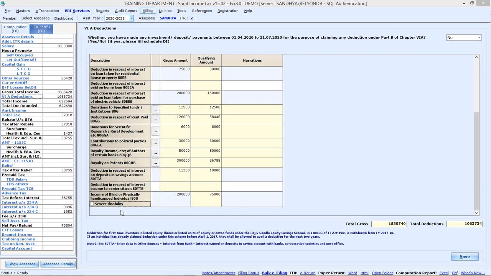If the individual is a person with a disability, then they can claim tax benefit under section 80U. This is applicable to a person with at least 40% disability and certified by the medical authorities. In case of severe disability, the option for same has to be enabled to claim higher benefit.